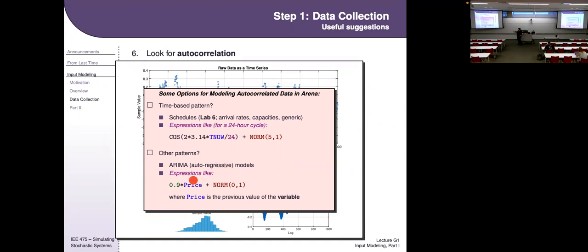You can get expressions like this one here, where the price at the next day is 90% of the price at the previous day, plus a little bit of noise. That's an example of using the previous value to predict the next value. That's what I mean by autoregressive. So these are all patterns that you can implement inside Arena.